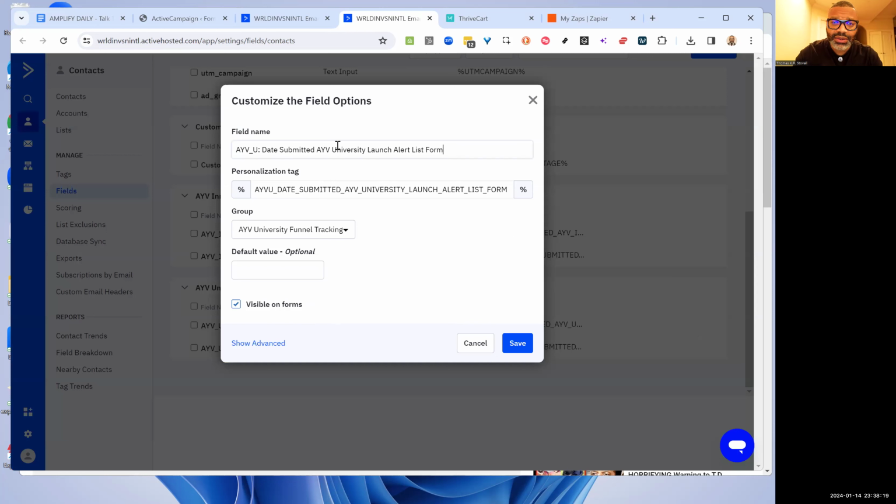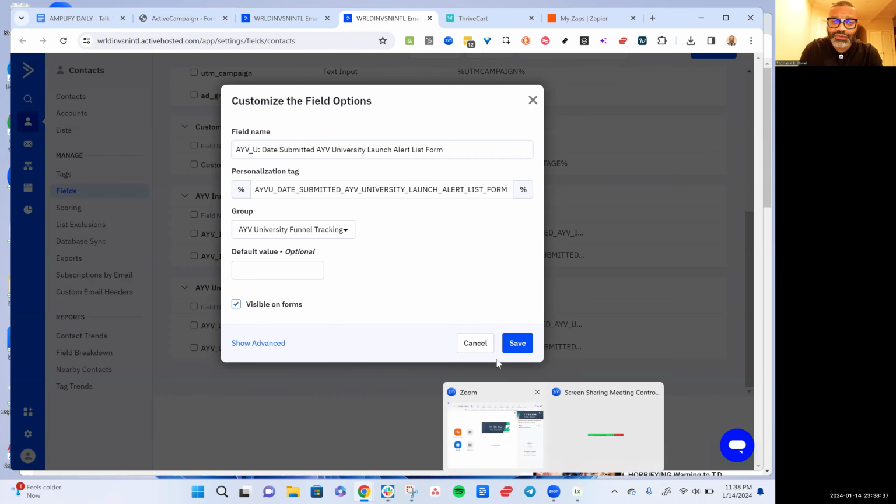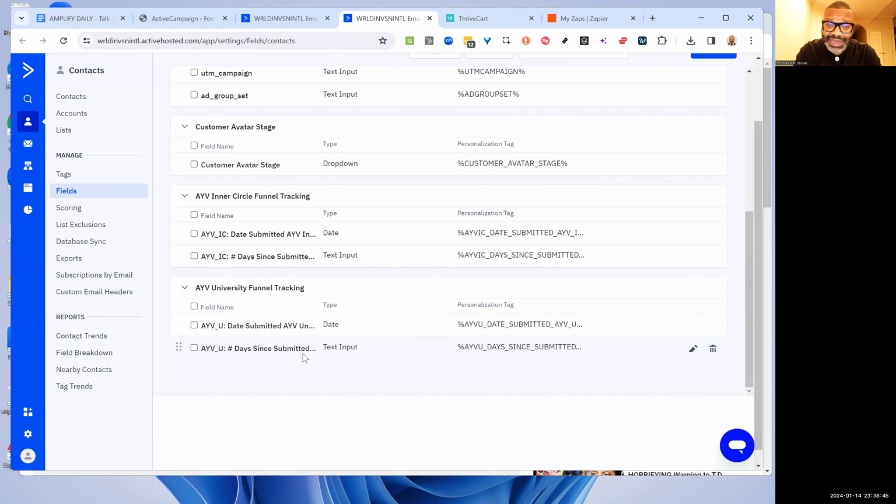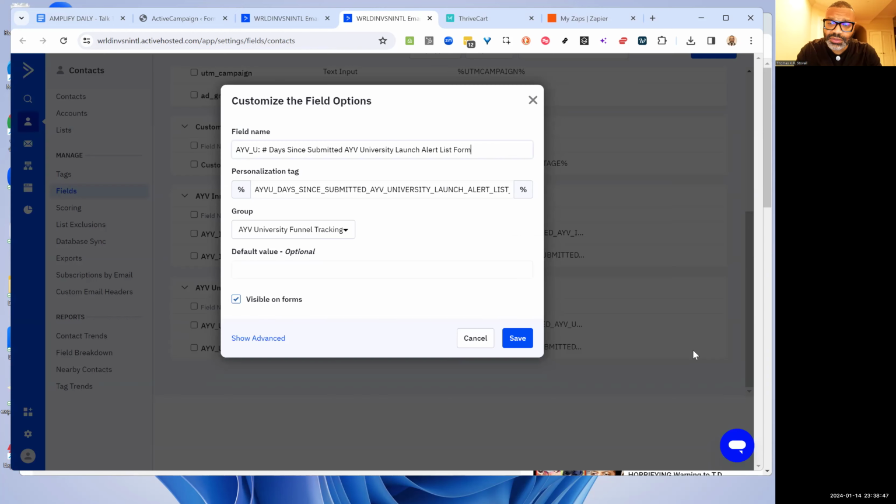And custom fields allow you to do stuff like add on the individual user profile: Thomas K.R. Stovall submitted the AYV University launch list form on January, what day is this? January the 14th at 1:10 a.m. Now that action is tied directly to my profile. And secondarily, we create another custom field that says the number of days since Thomas K.R. Stovall submitted that form is X.